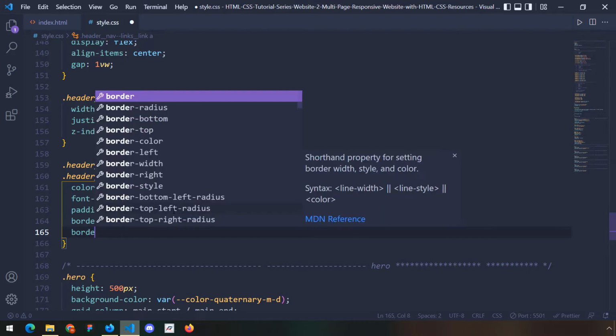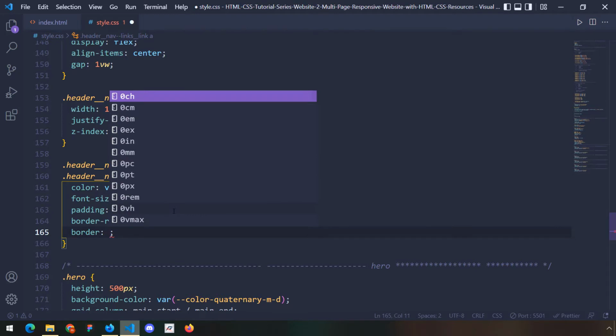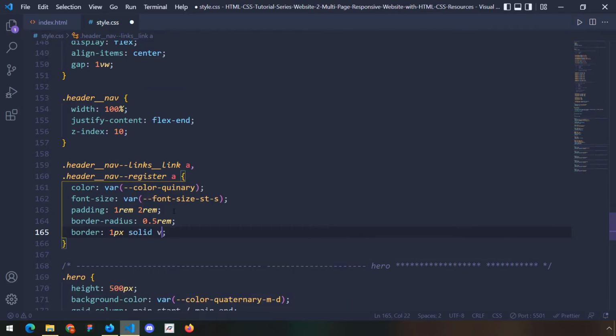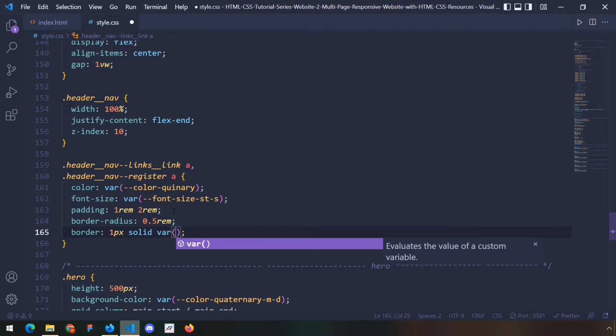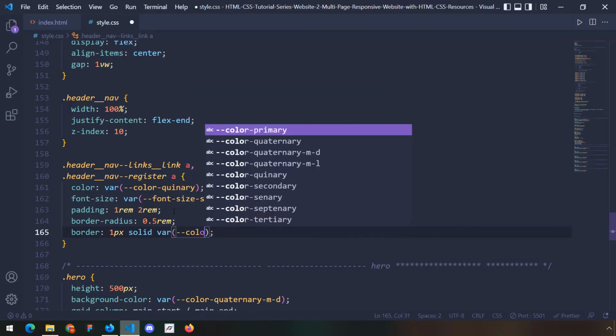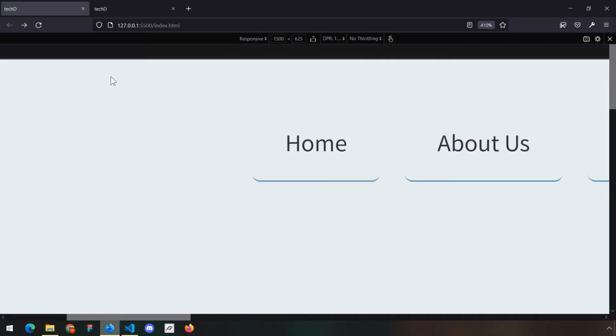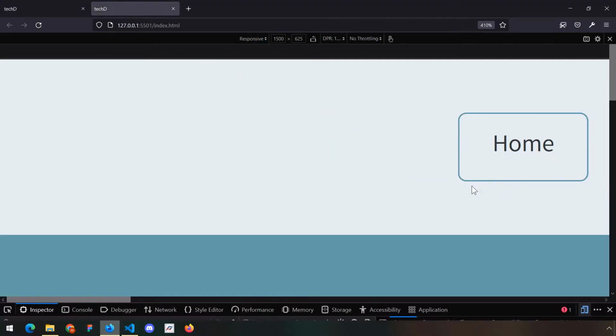So if I say border, like a uniform border throughout, if I say border solid, var, that is going to be color quaternary MD. Let's save that. Let's take a look at our anchor elements. Now, this is that curve that I'm talking about, this bottom left corner.